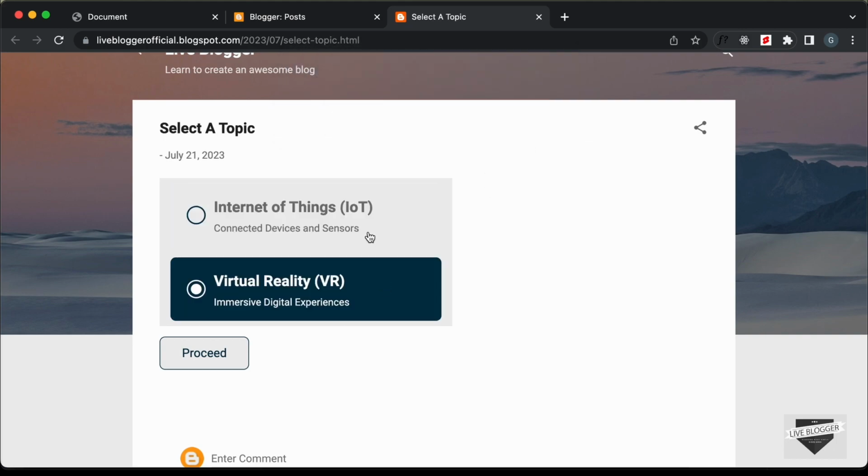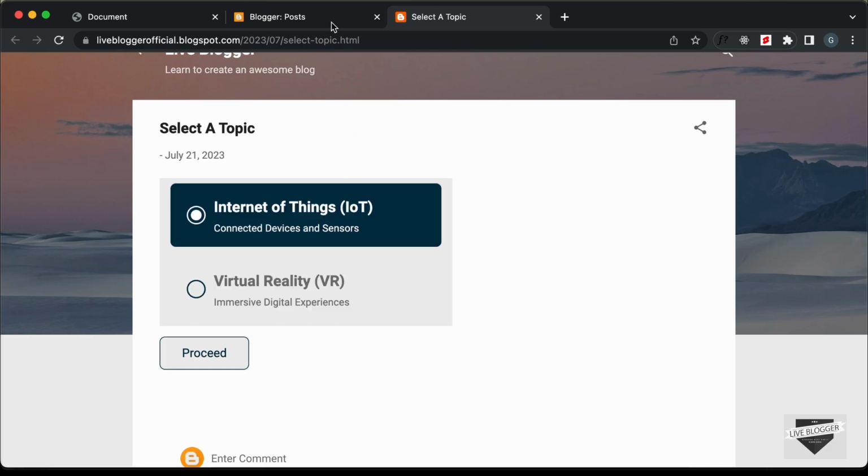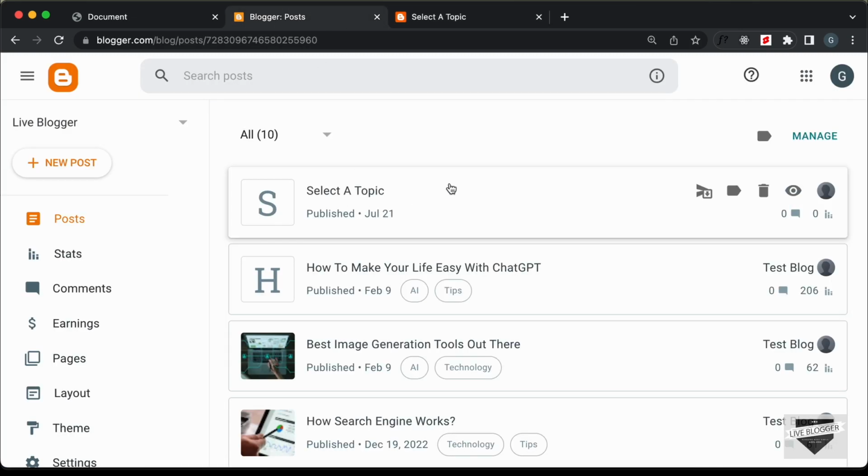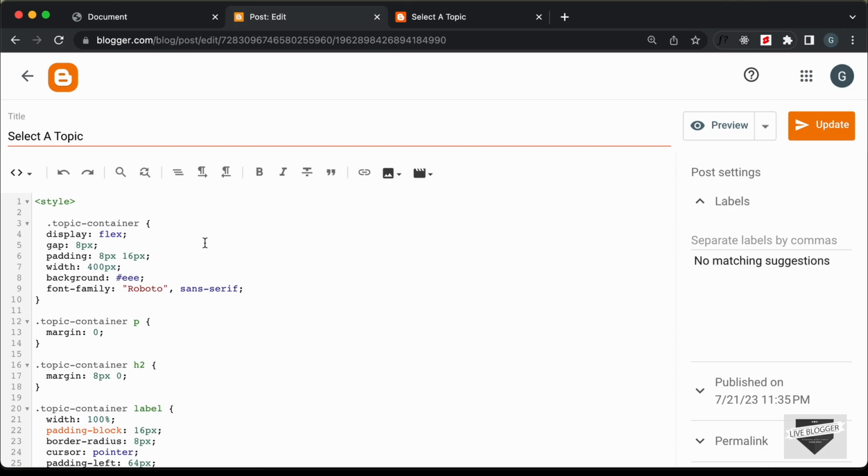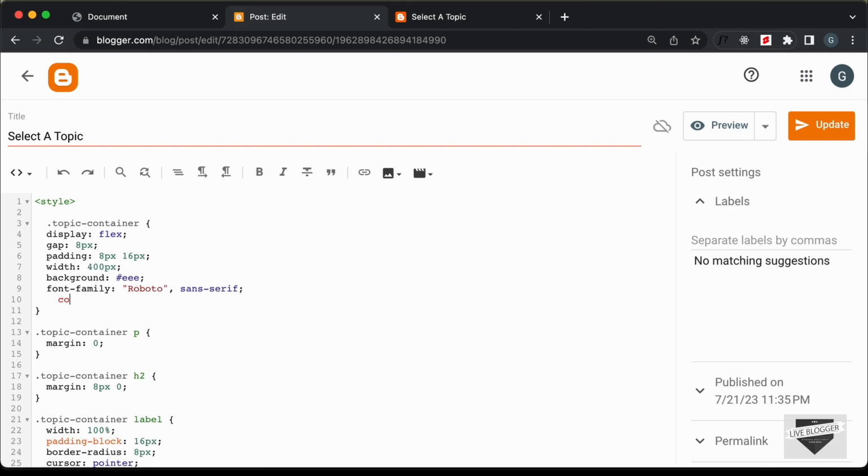Now let's also change the color of this text to black. So let's go back and let's open the post. And here in this CSS, I'll just change the color to black and let's update.